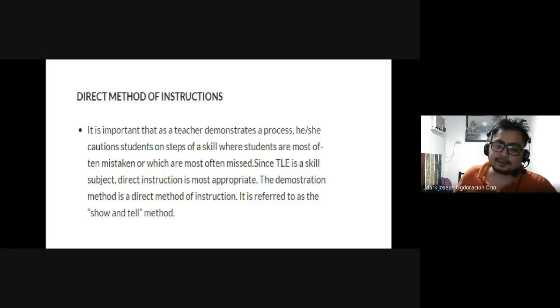Since PLE is a skill subject, direct instruction is most appropriate. The demonstration method is a direct method of instruction. It is referred to as the show and tell method, meaning class, you demonstrate. You give them instructions step by step, in numbered form or bullet form, never in paragraph form or just telling them, right?